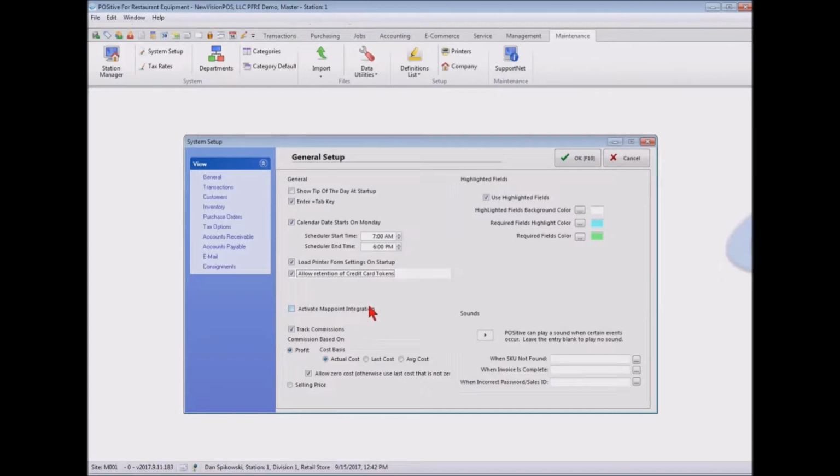Activate MapPoint integration. Microsoft has discontinued MapPoint, so this is no longer in effect. I'm going to track my sales commissions. I'm going to pay the commissions off my profit. I'm going to use my actual cost. Or I can do it off my selling price, the full price less a percentage for the commission.